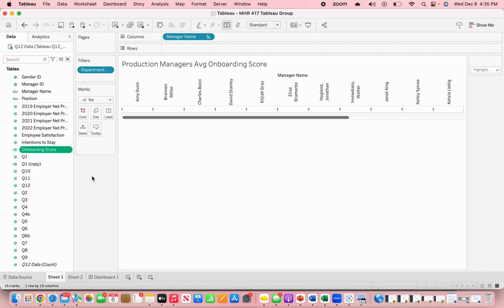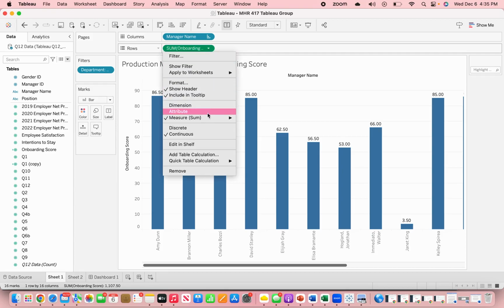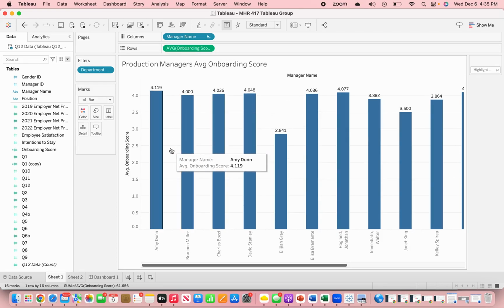Now on the far left, after our calculation was created, our pill over here on the green, we're going to drag it up to our rows. After we've done that, you can see at the top it says sum onboarding score. So what we want to do here is press the little down arrow, go to measure, press average. And now we can see the average onboarding score for each of our production managers. And you can drag on top and it'll show as well.